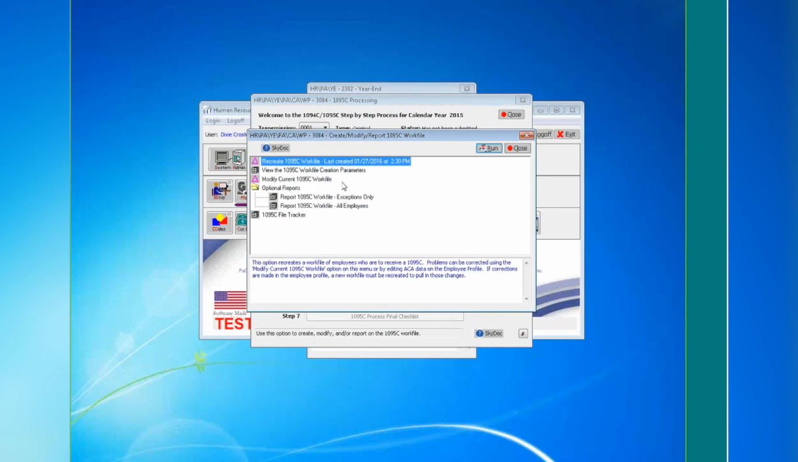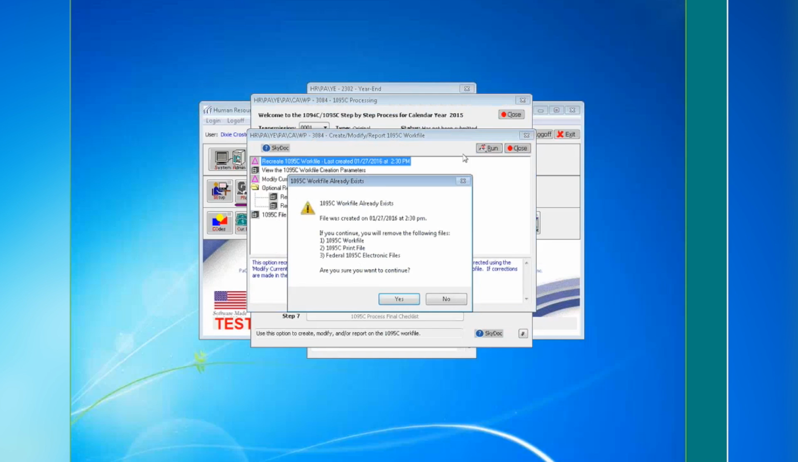If it is your first time coming into the work file, you will get a prompt that it is your first time creating your work file. If not, you can simply continue on and click the same top option, but instead it says recreate the 1095-C work file and click run. This is just notifying you that a work file already exists, and if we want to continue by removing the following files, we can do so.